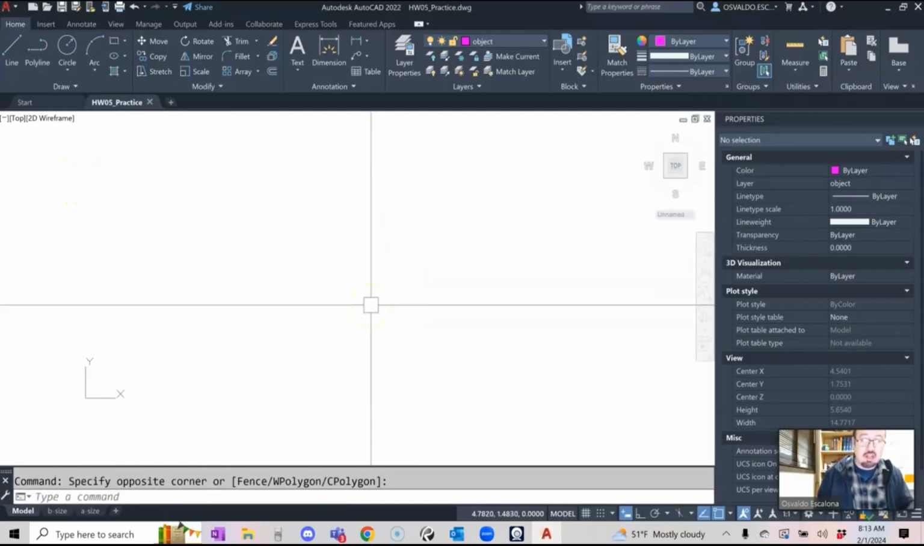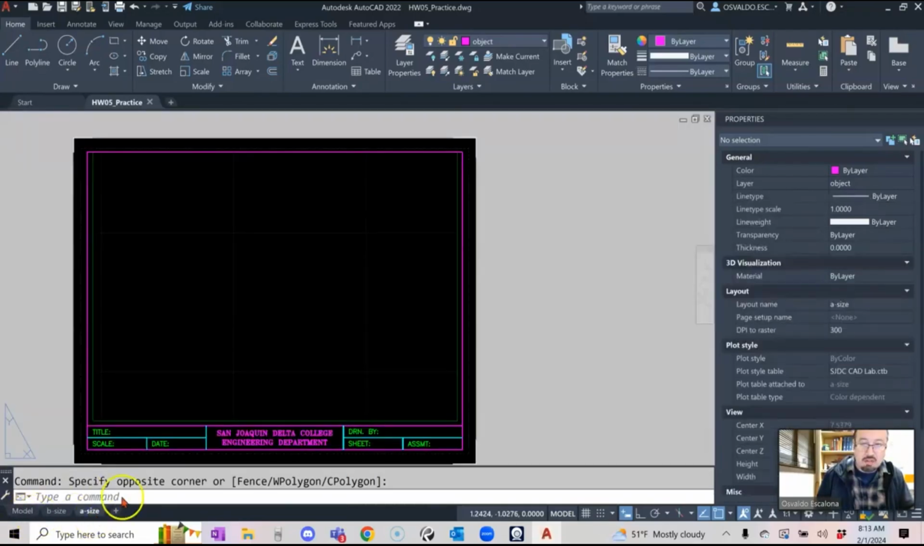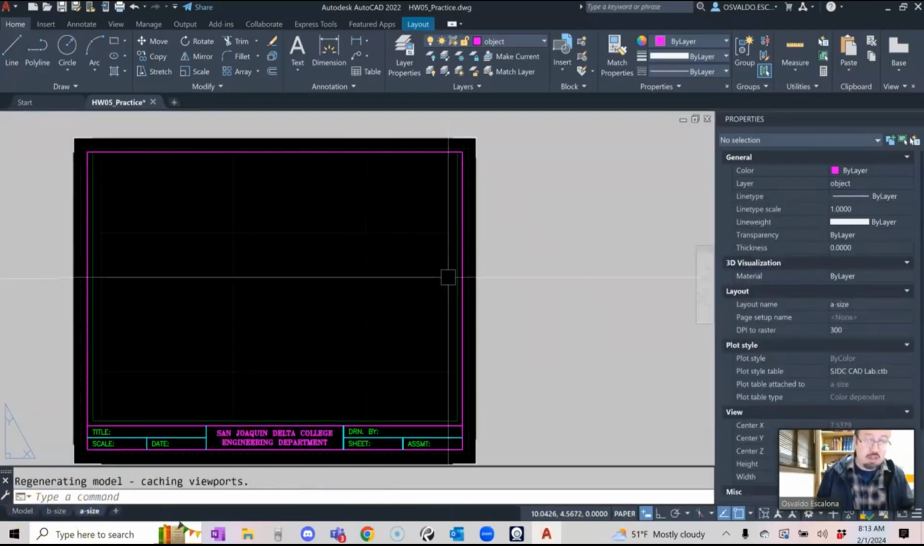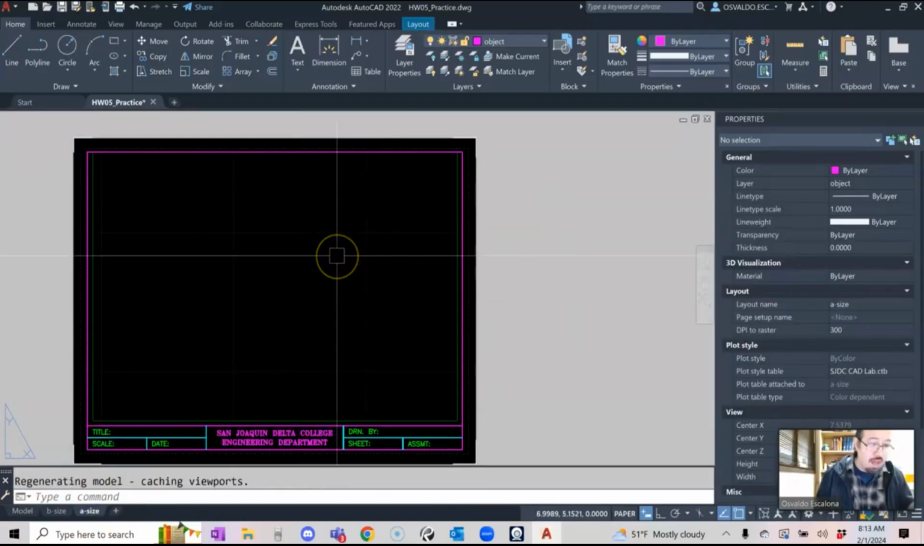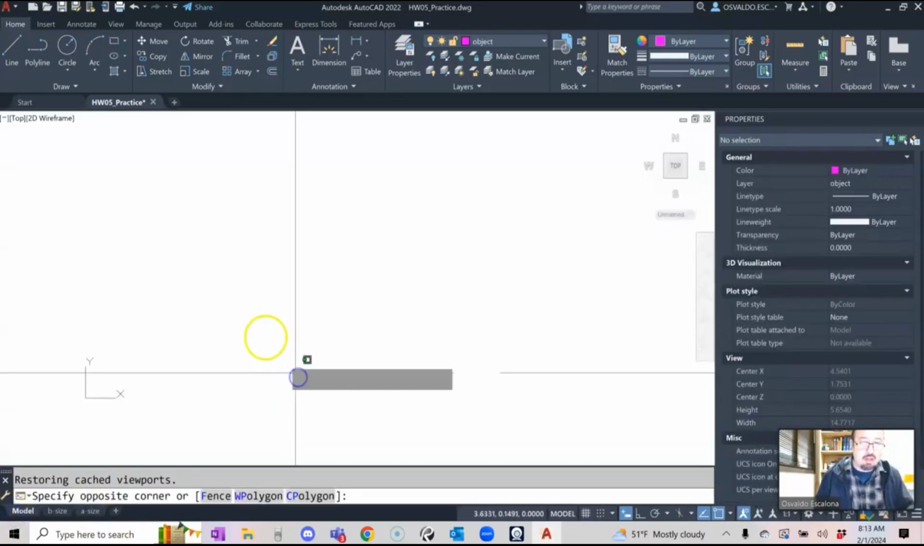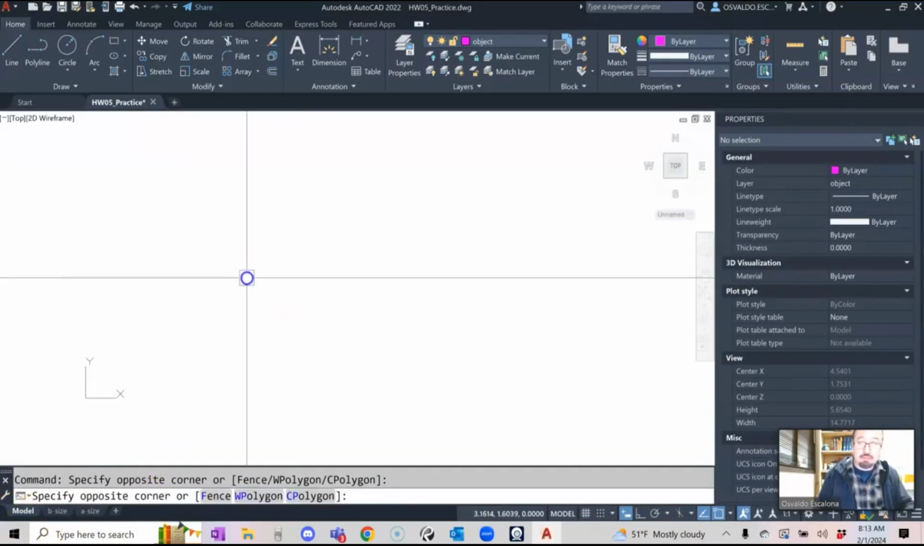But right now, just think: everything that you get to draw is going to be on the model space, and anything that you need to print, once you are going to print, you are going to go to this A size, because remember they asked you for an A size. So you're going to click on the A size, and then you're going to print from here. Okay, so let me go back to the model. You just click on the tab and it takes you to the model.